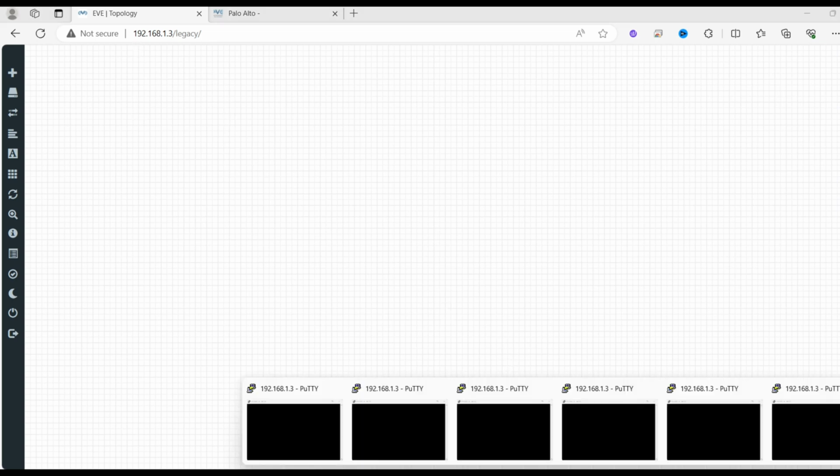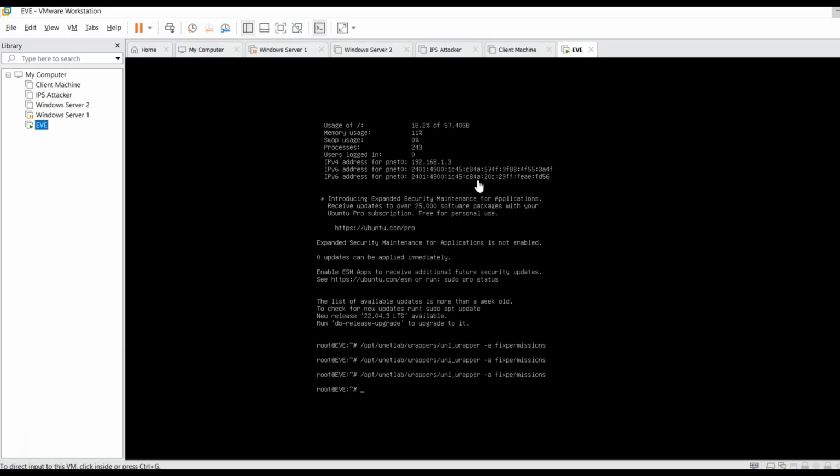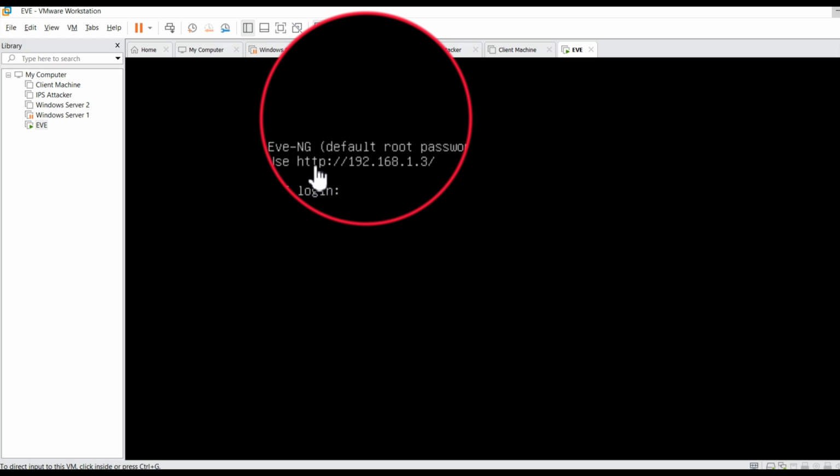And here, I just want to show you this thing first. Here you will see your particular IP address, how you can log into this. Let me just exit from this. Once you have this EVE setup, you will see how to log into the GUI. Like this is the HTTP and the IP address. So I just did that and I reached here.